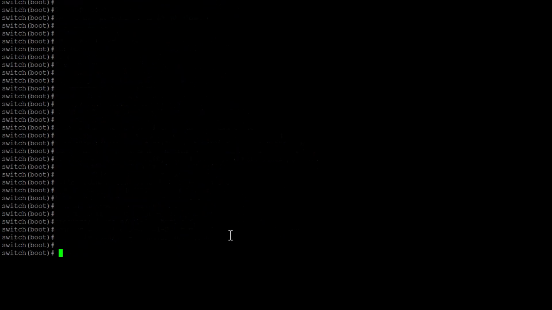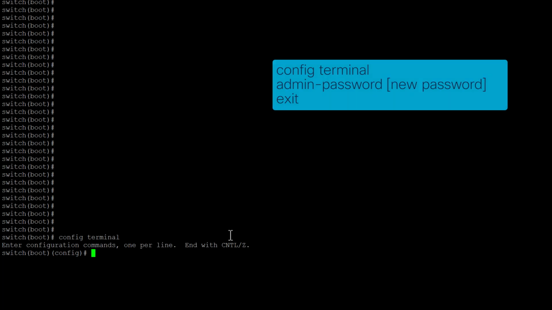As you can see, our current prompt is switch(boot). In this step, the NXOS software has not finished loading completely, but we can configure our new password for the administrator user from here.